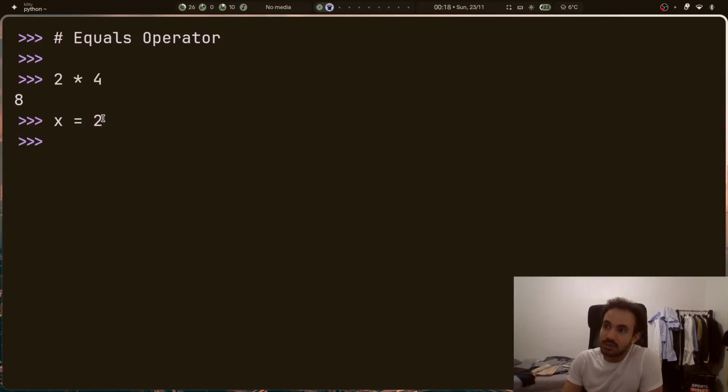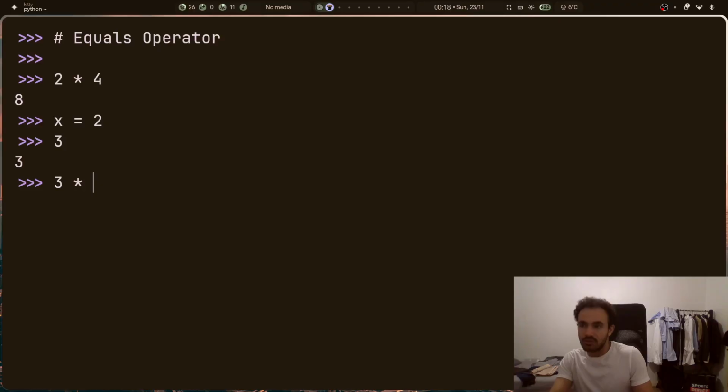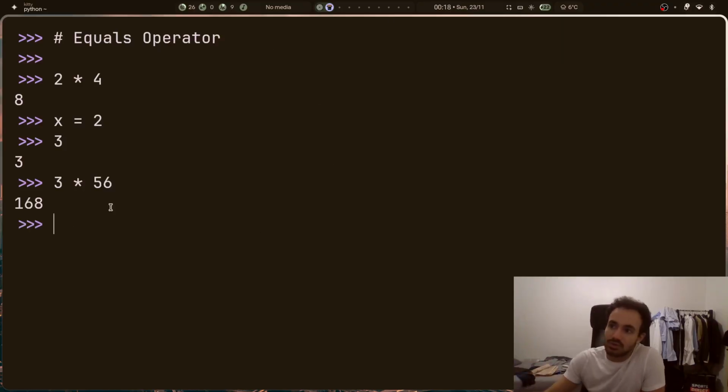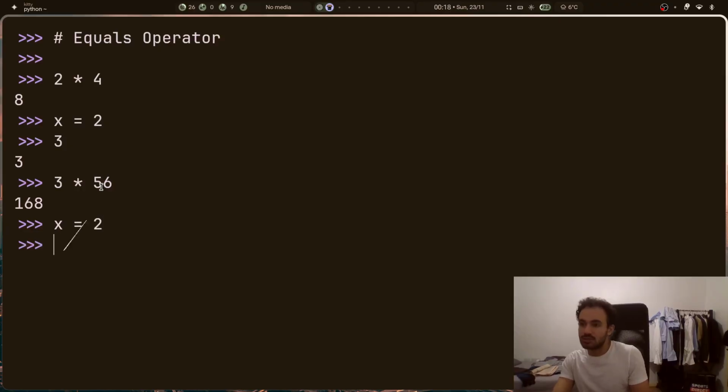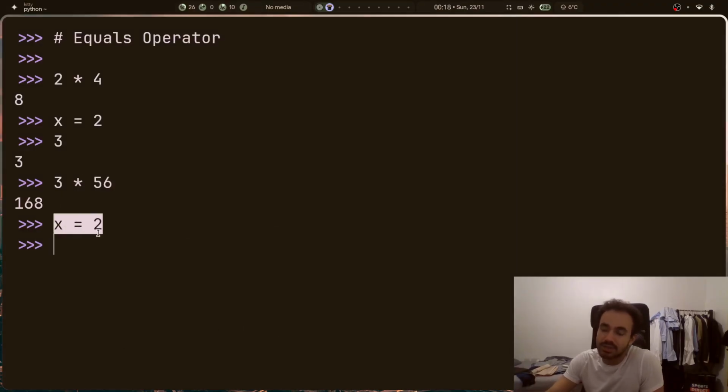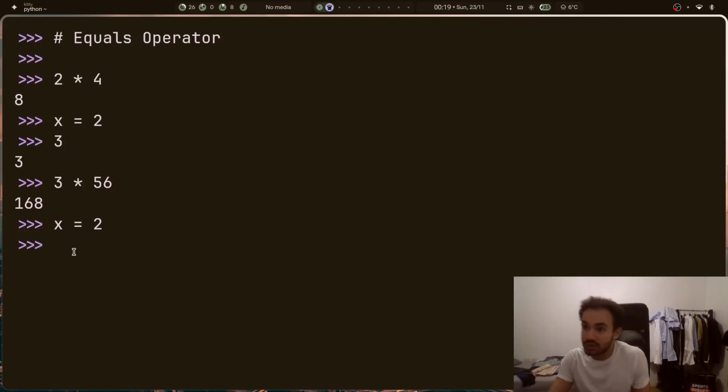And when I press enter, nothing happens. If you see, so far every single thing we've done returns some sort of value. But when I do x is equal to 2, that does not return a value. The reason is that you're not giving Python a computation here. You are telling Python to store something, so it's not returning anything. If I wanted to then call this variable, what I would need to do is press x, enter, and it will give me 2.